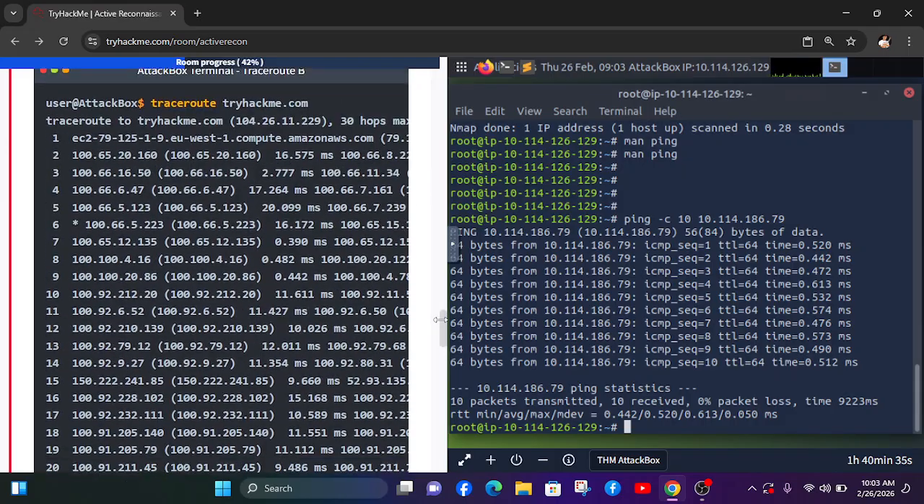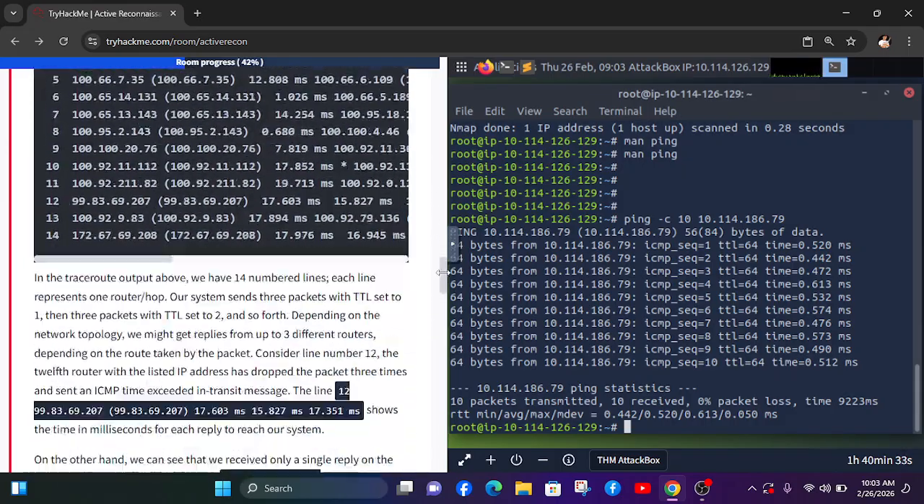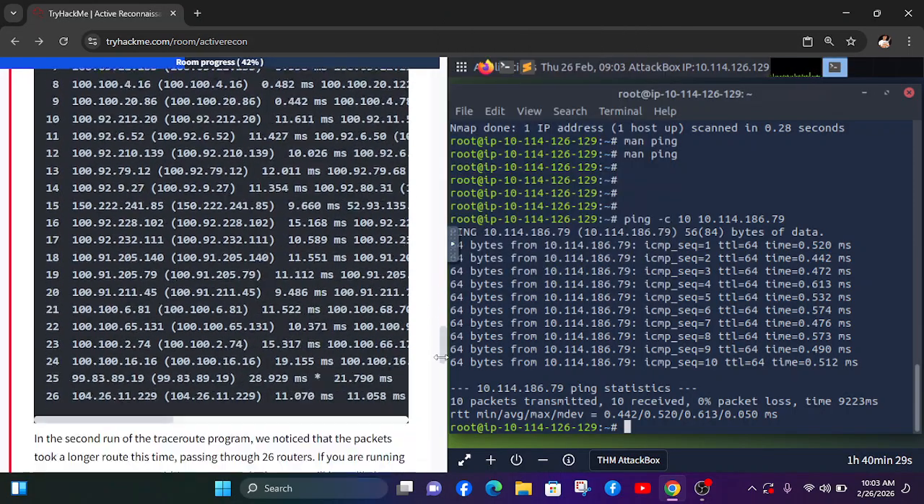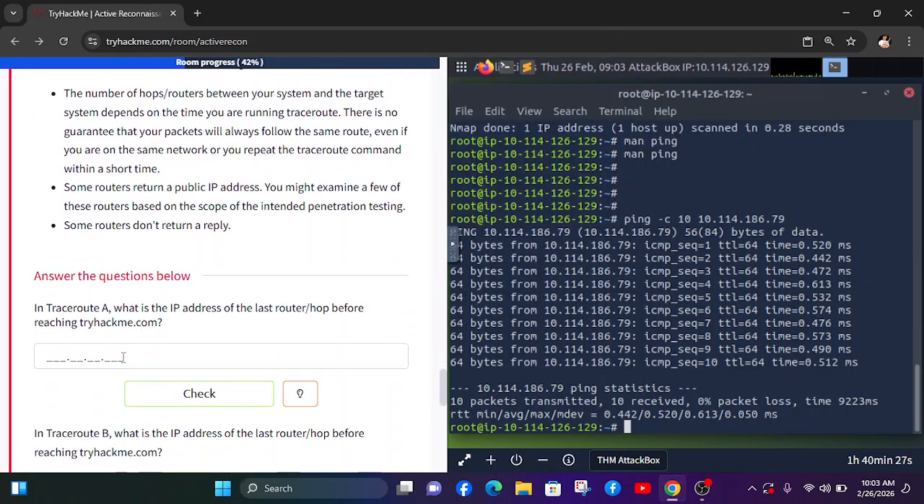We have it. Look at the number here, and this is it. This is the router, and this is what the explanation is talking about. So moving on, let's go to the next question.